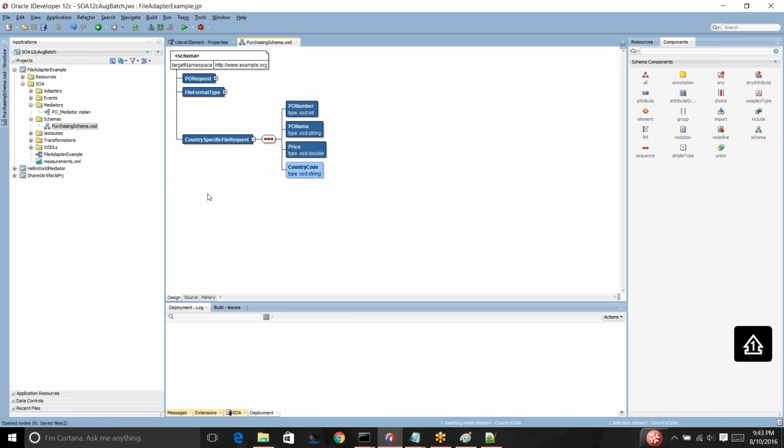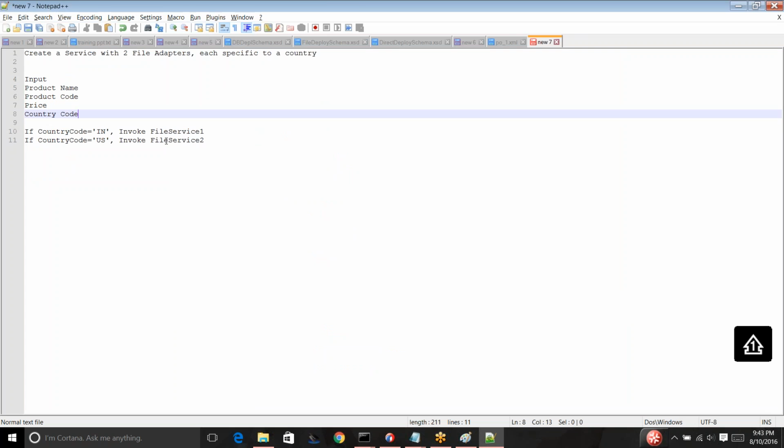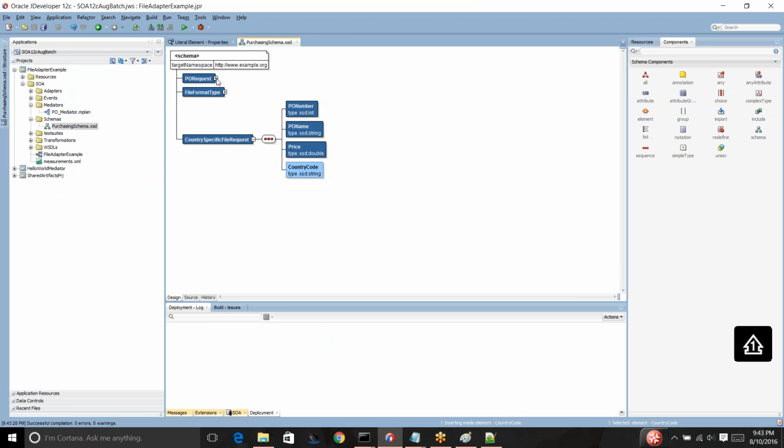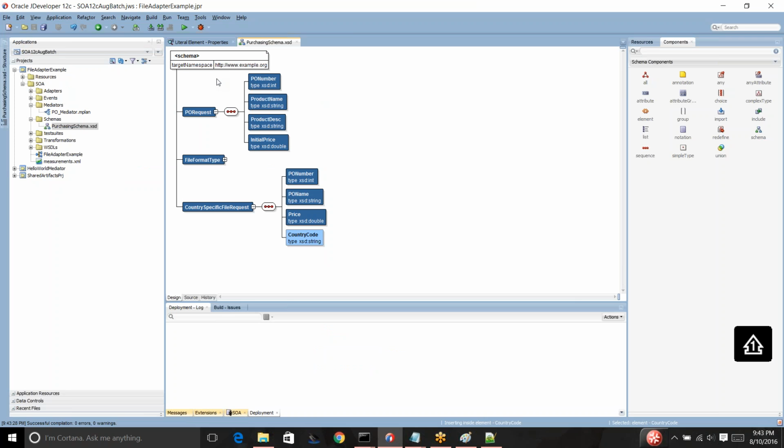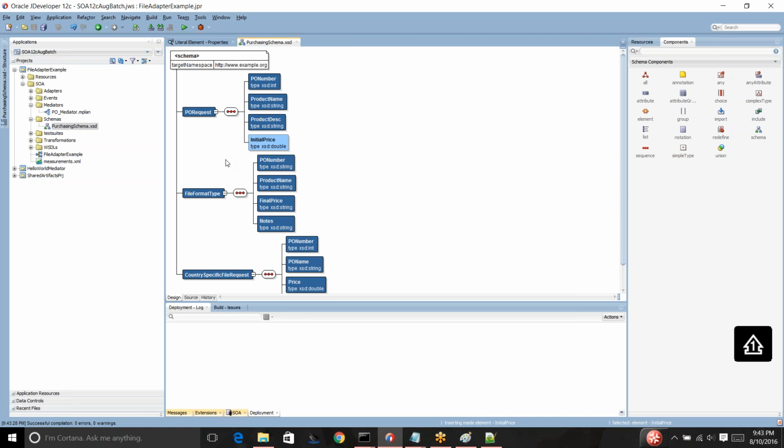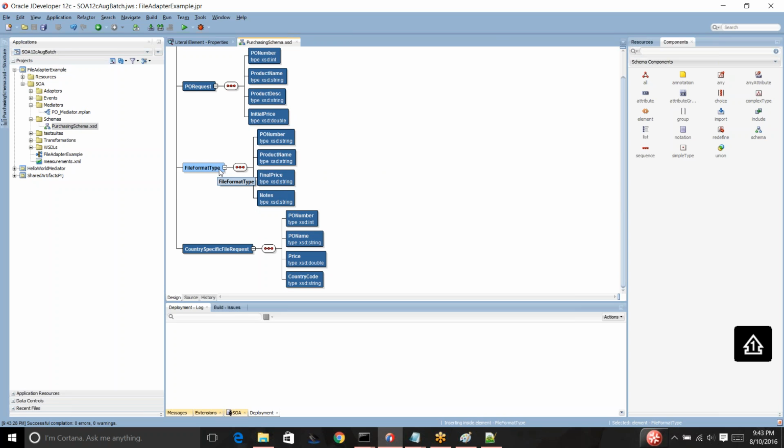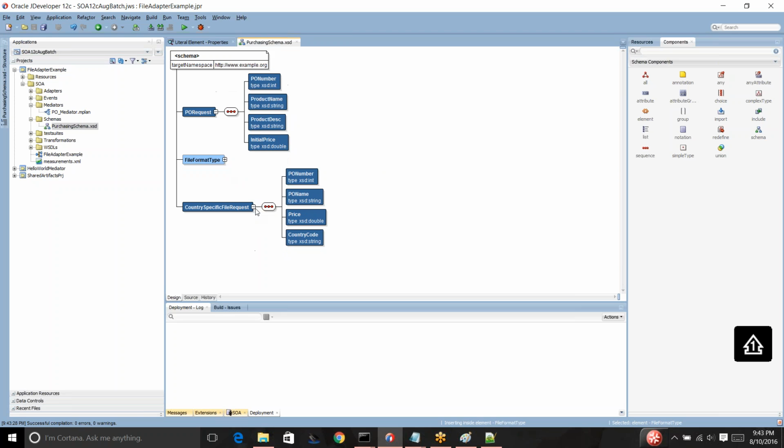So this will be the request, and let's say file service 1 and file service 2 use some format which is already there. So initial price, okay, we would say file format type. Okay, so let's use this schema for file service 1 and file service 2. Actually, they can use any different schemas, it doesn't matter. So when you're doing the example, you'll have some time, right? So create your own schemas and do it. So just to save some time, I'm just using this. Okay, I have updated this.